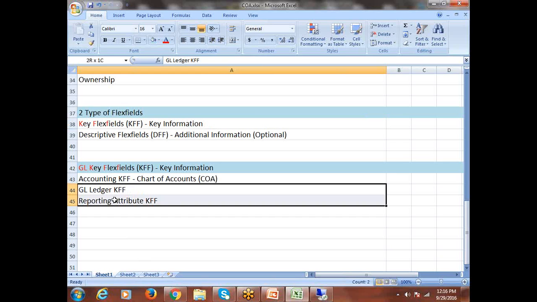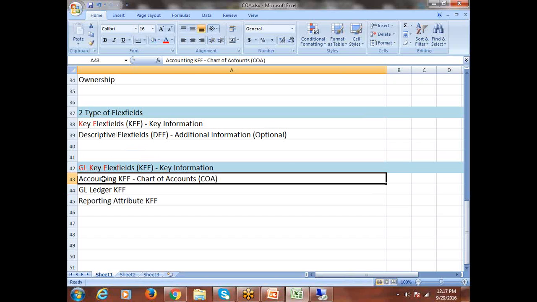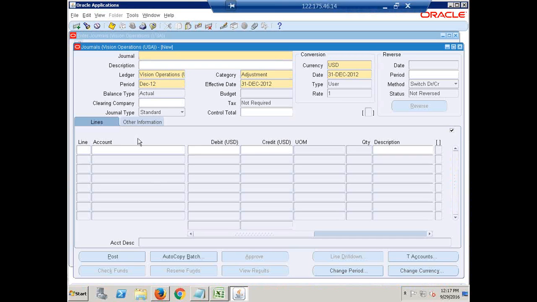We have two more. They have some different purpose, not important. We'll touch on them when we are working at the detail level in GL. I'll explain what purpose Oracle gave them, but the primary one is this. You may not use the remaining. The simple point to understand about the key flex field's purpose is to capture the key information of the organization. One of the key flex fields is the accounting key flex field, within which we maintain the chart of accounts.